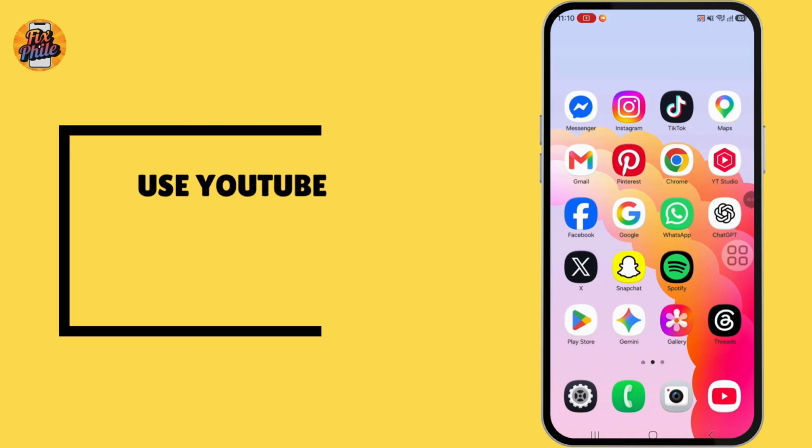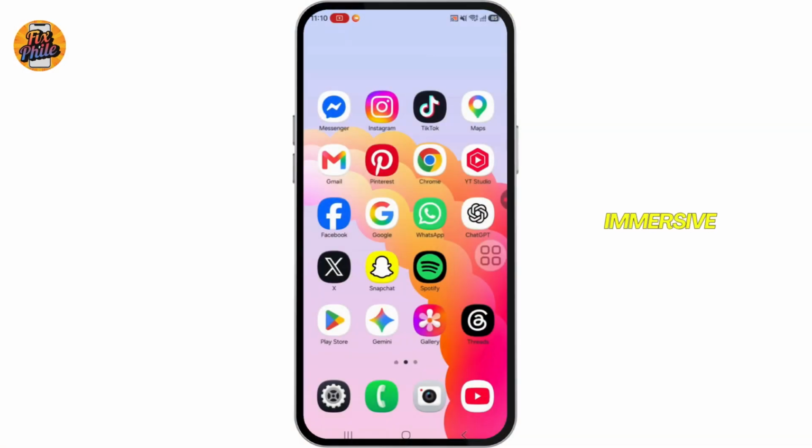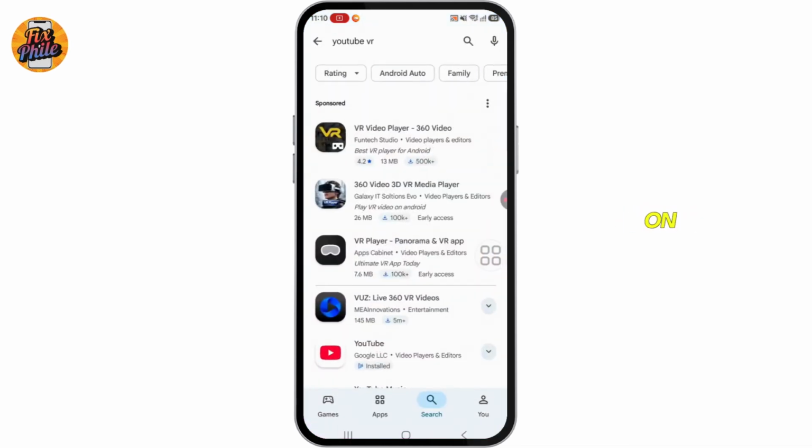In this video, I will show you how to use YouTube Immersive View for Shorts. To use YouTube Immersive View, you will need a supported VR or XR headset that works with the YouTube VR app. First, install the YouTube VR app on your supported headset from the App Store.